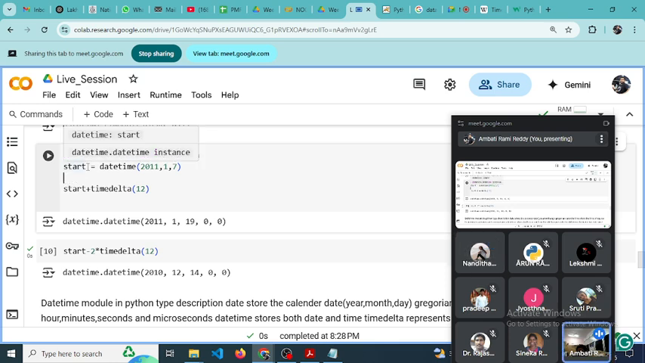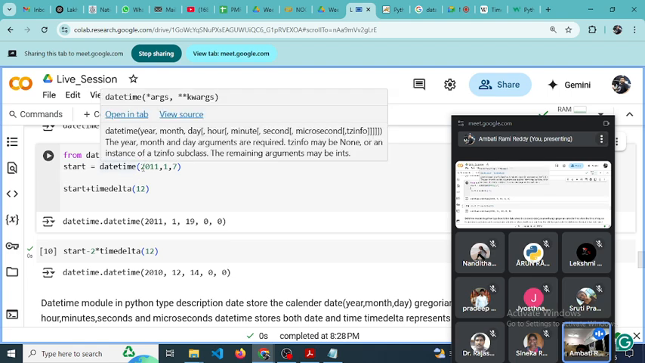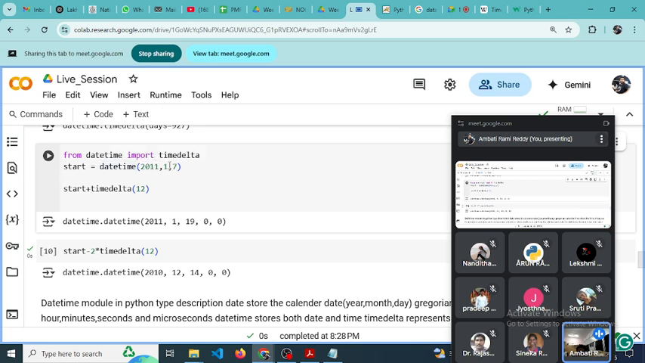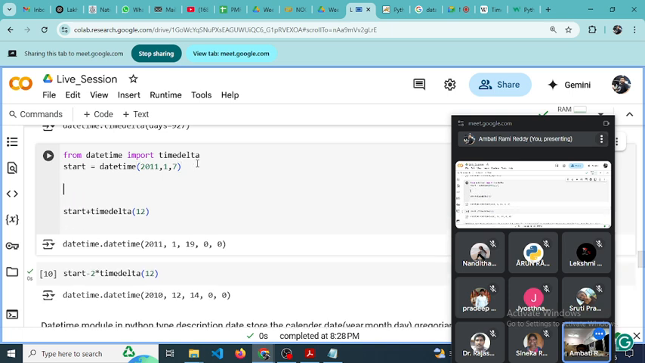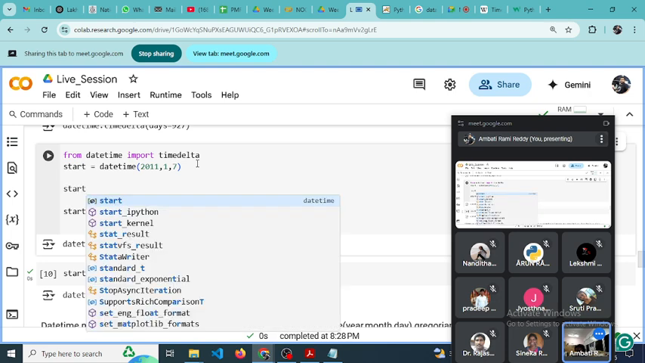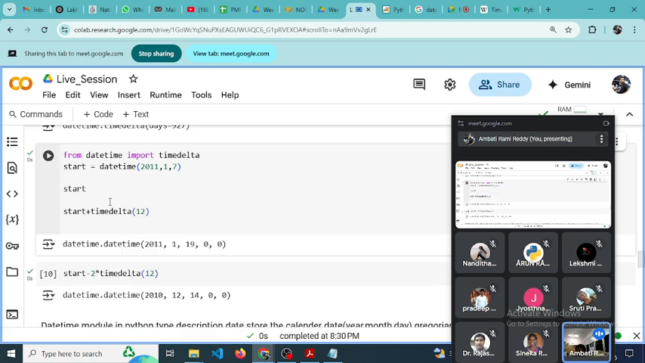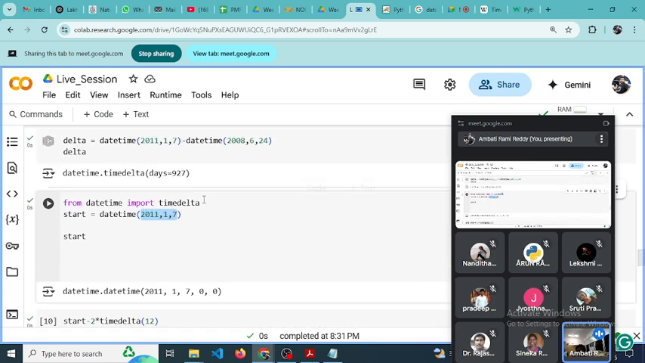Initially I told my start time is this. I gave datetime 2011, then 1, and then 7. If you just print this one, I'm not using the modified one as of now. So you will get this date as it is.